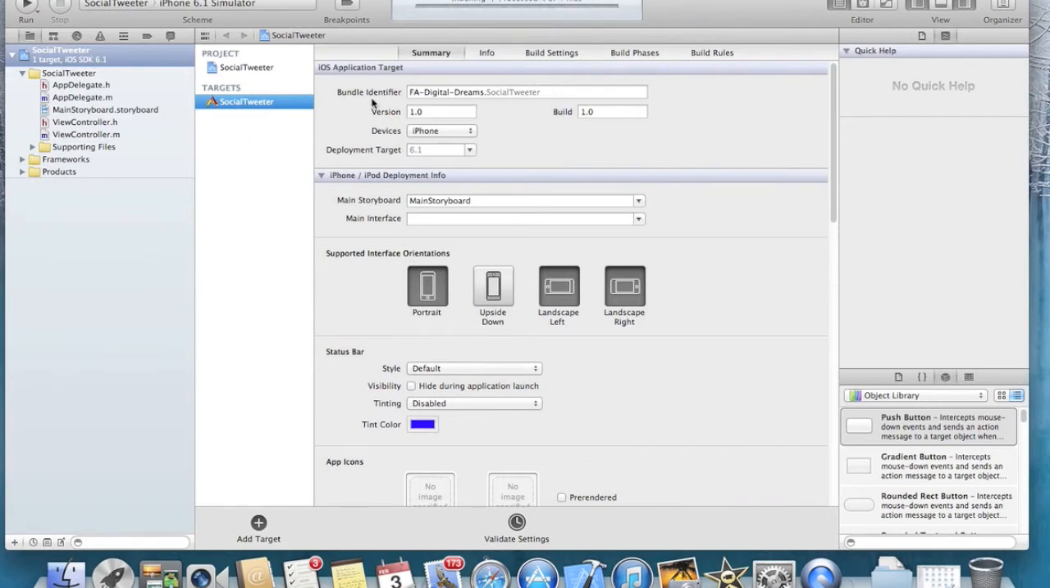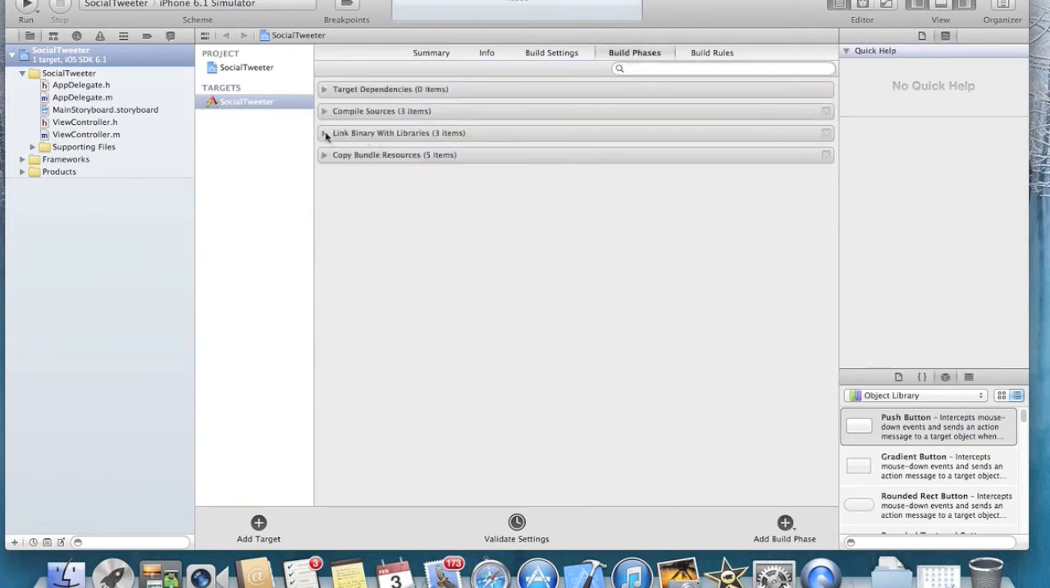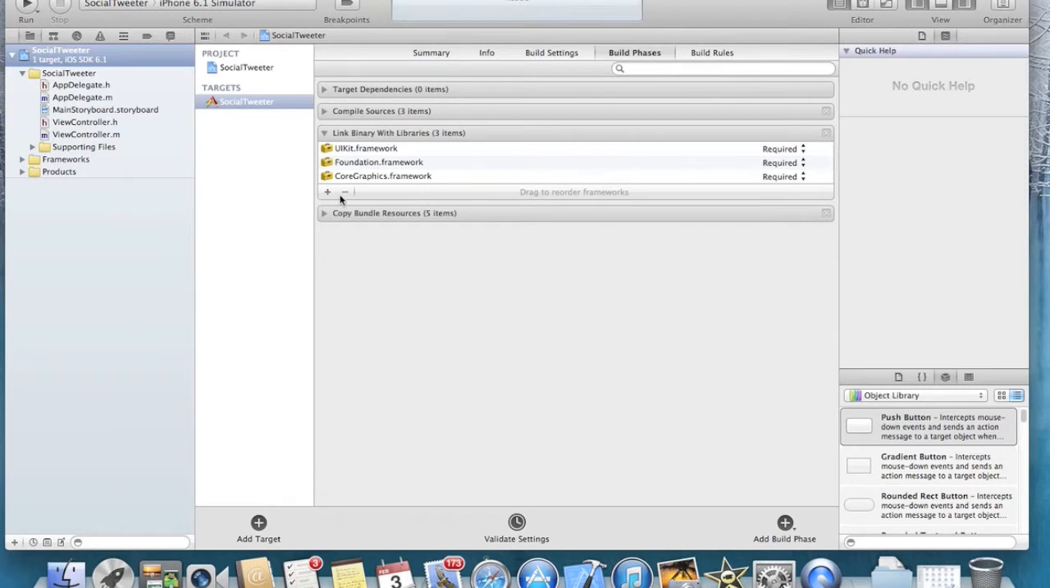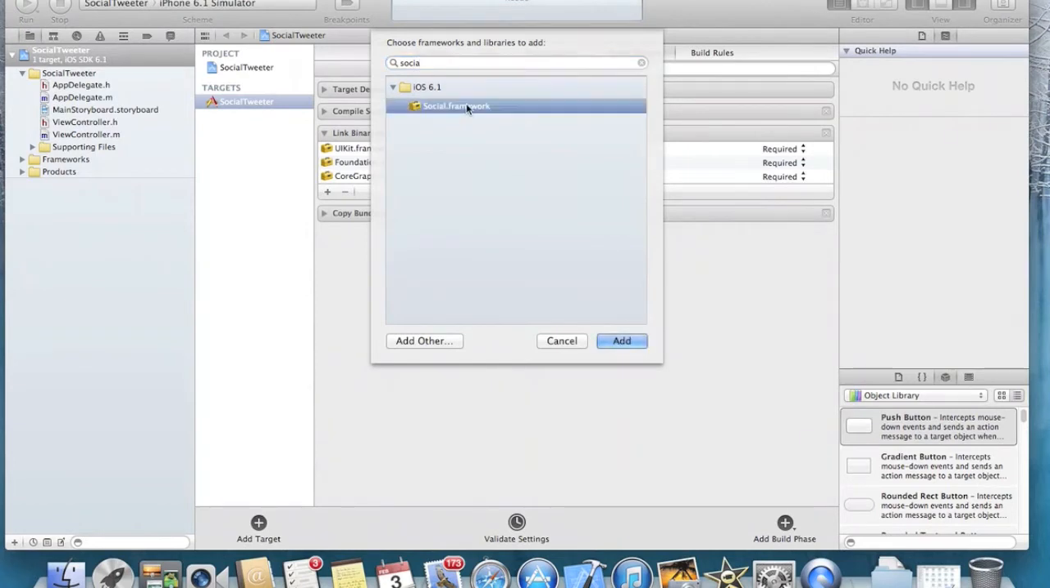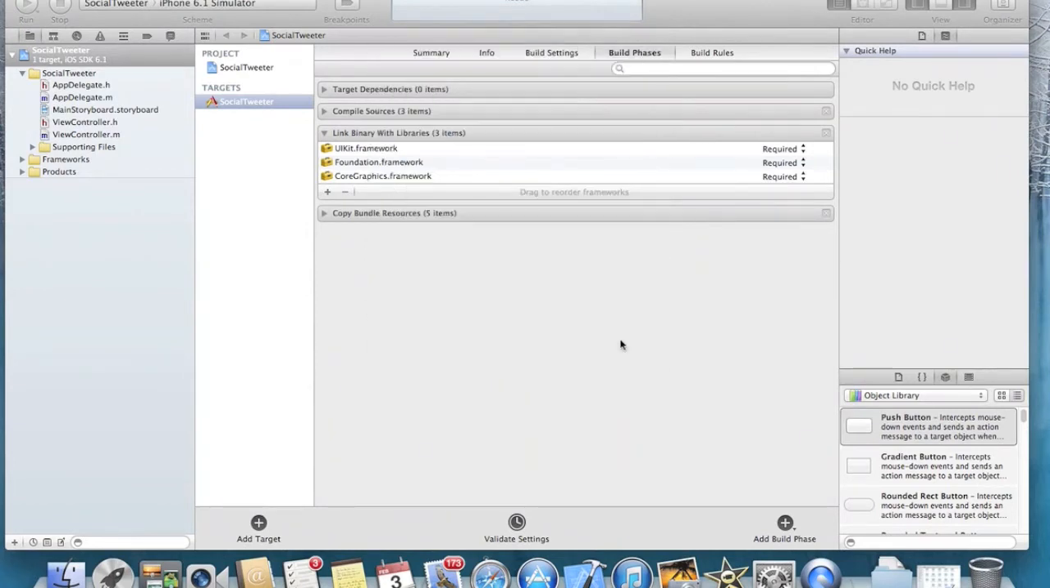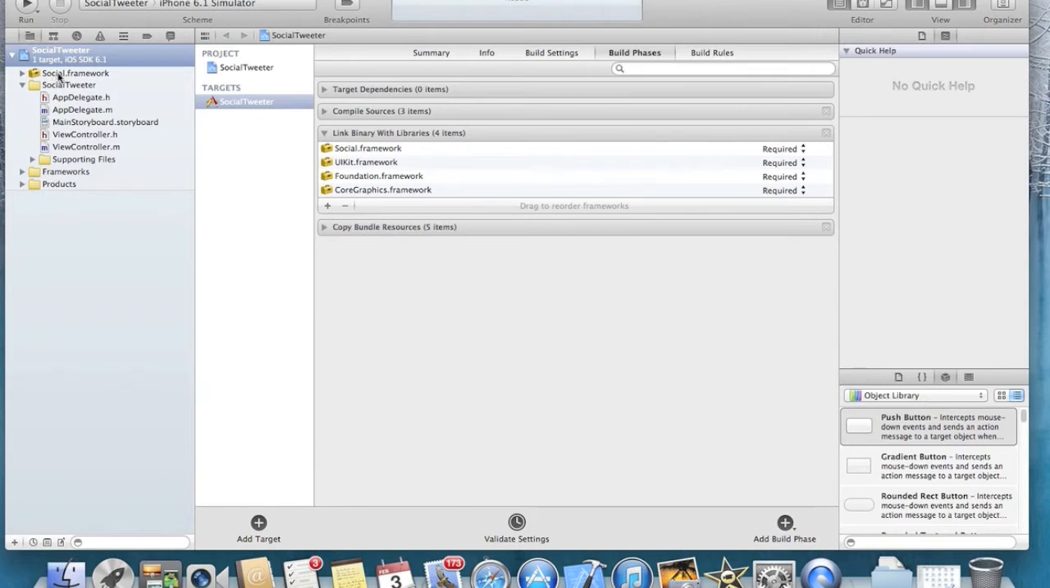So the first thing to do is to include the Social framework. Let's go to build phases, link binary with libraries, click the plus sign, right here Social, select it and click add. Now here we can see that we have the Social framework. Let's drag and drop this to the Frameworks group, so we will have them in the same place.